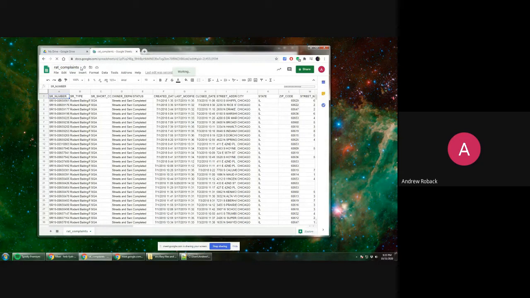Okay. So let's talk about the data that we've got. It looks like we've got a unique identifier here in this SR number. Department, street and sanitation. That's not very useful for us in terms of sorting. This status field, though, that's going to be important, right? Some of these are completed, some of them are in progress, and we probably only want to count the ones that Chicago has classified as completed.